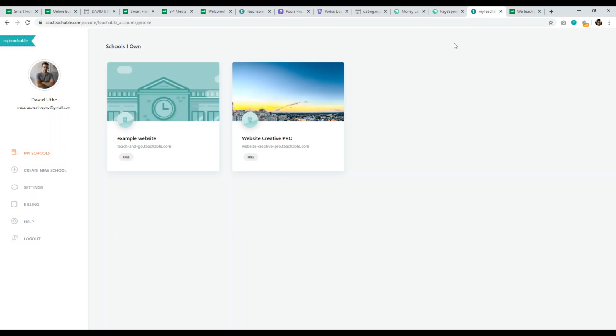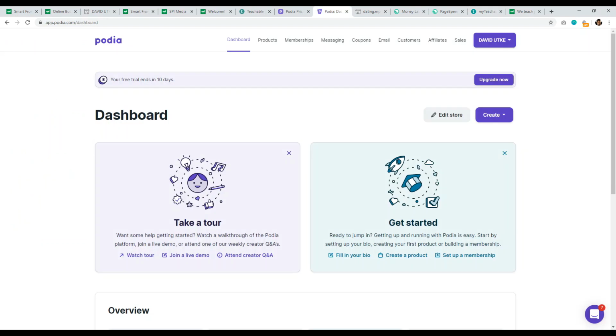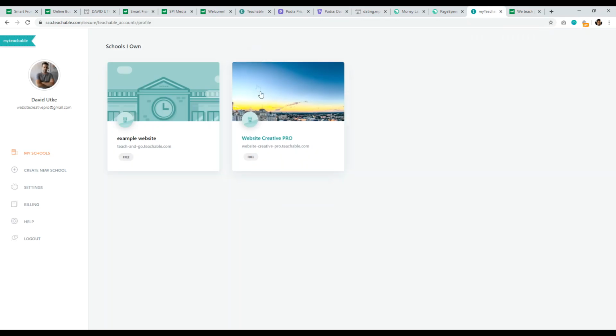Now, one thing I like about Teachable too is that you can have multiple schools under one email, and it's easy to manage. Whereas Podia, again, if you want to have multiple websites, you have to have multiple emails and sign up for Podia with 2 different emails, etc. Whereas Teachable, I really like that. I can just have a My Teachable. These are the schools, so I have 2 different websites. I can set one website to this, one website to this.